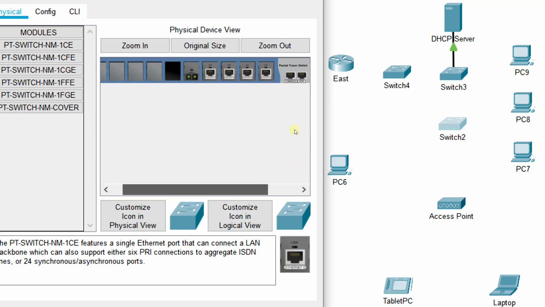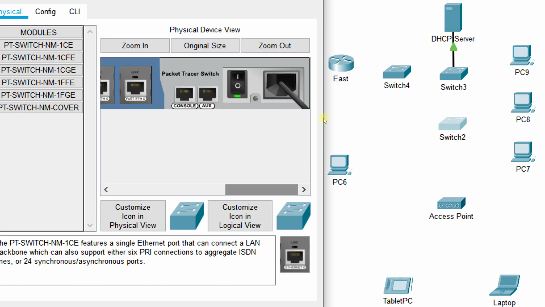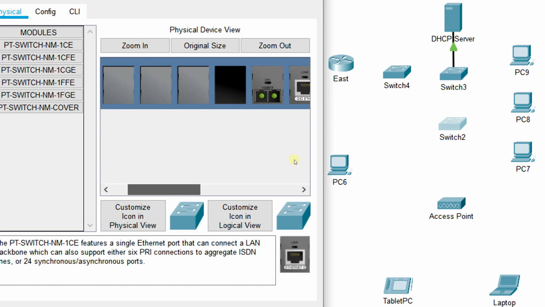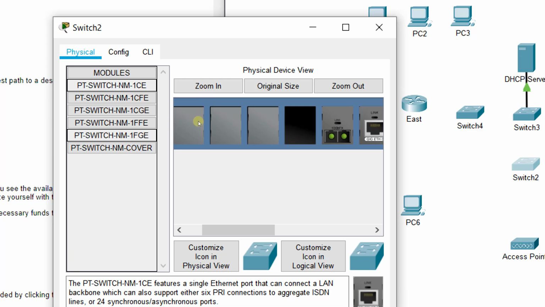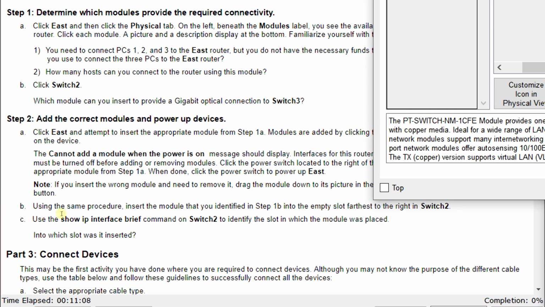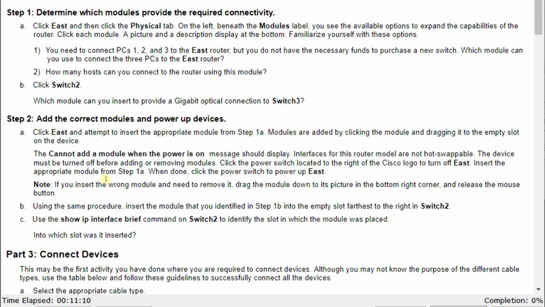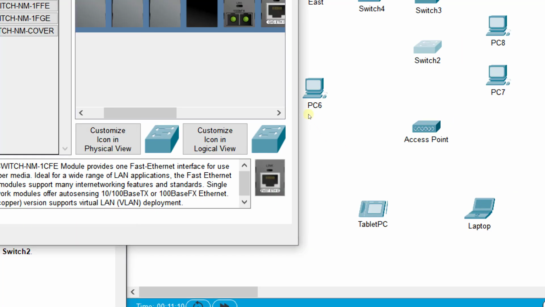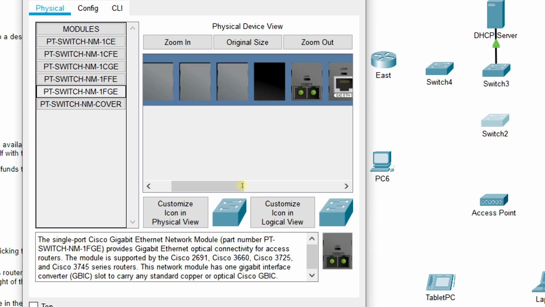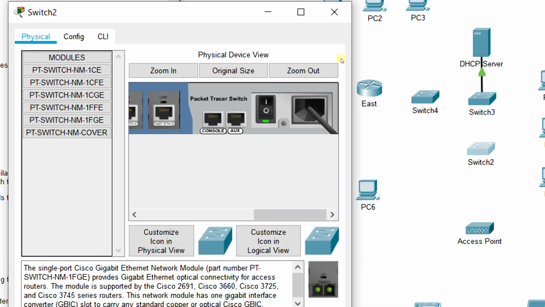And we are going to zoom in and we are going to power this off and we can put it in the blank one there. All right. So that's an Ethernet port. And I think it wanted us to use like a fiber optic connection, gigabit optical connection. So gigabit optical connection. That's a gigabit network module, gigabit optical. So this one right here, the 1FGE, so we're going to put it there and turn this switch back on.